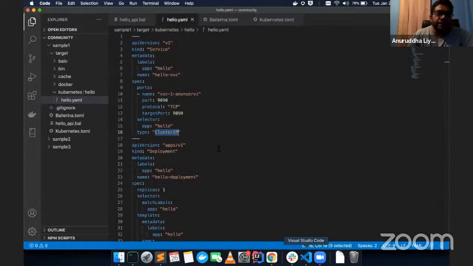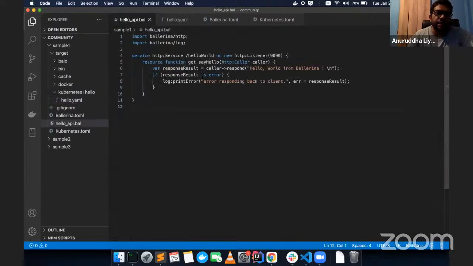If you remember, we didn't write a single YAML or a single Dockerfile or Docker image command to deploy and access this service. Everything is generated by the compiler, and we just have to deploy and access this one.